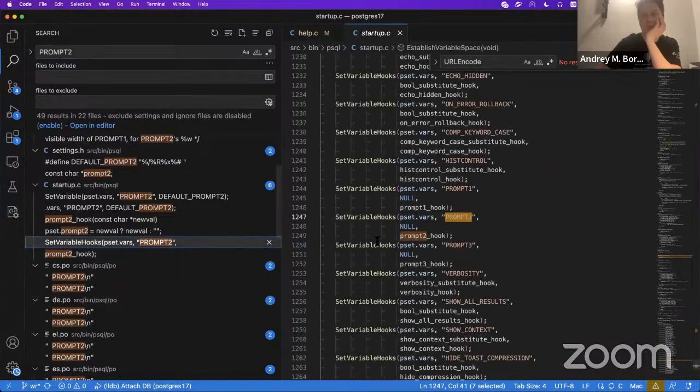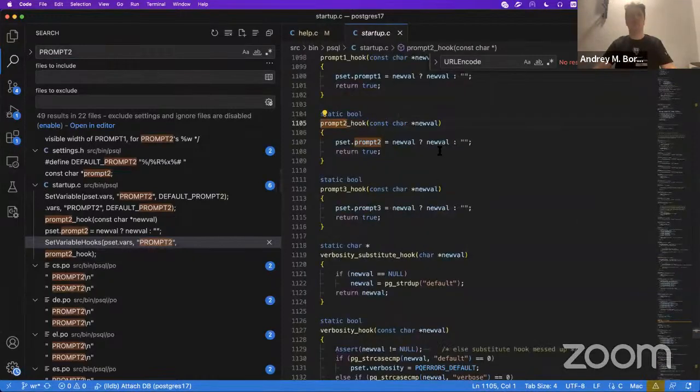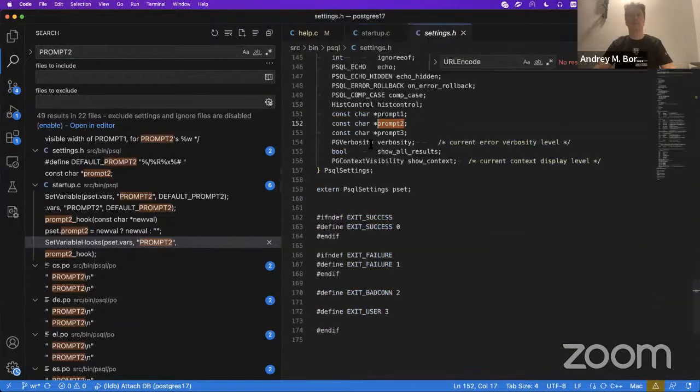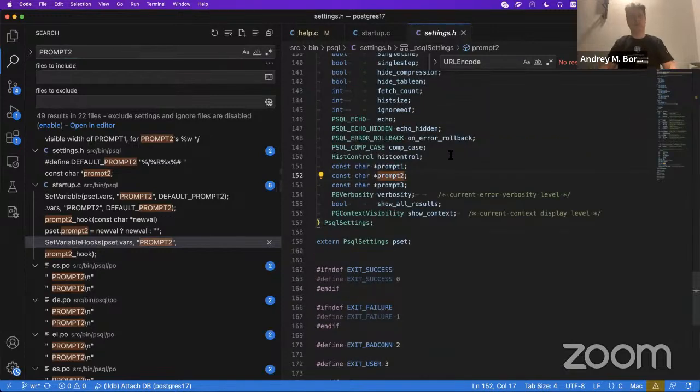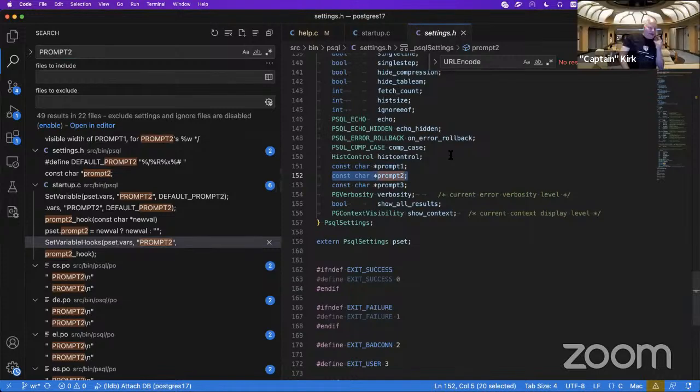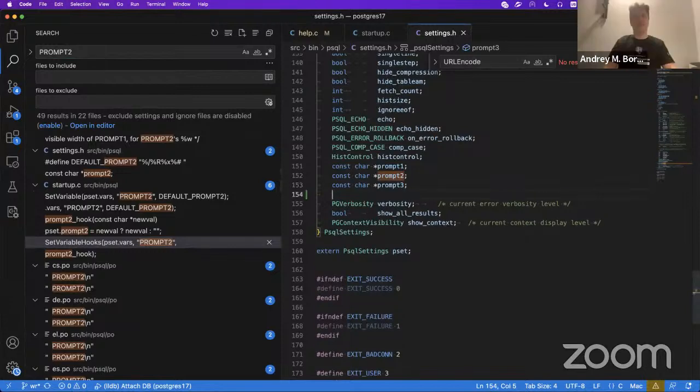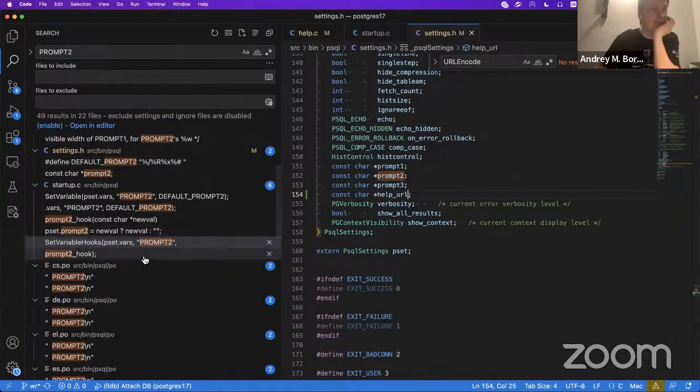How is it working? That variable hooks. So here, SQL startup stuff. Oh, looks like the place that we want. And that'll tell you how to get the variable, right? Perfect. So we want help URL. And all the other stuff.